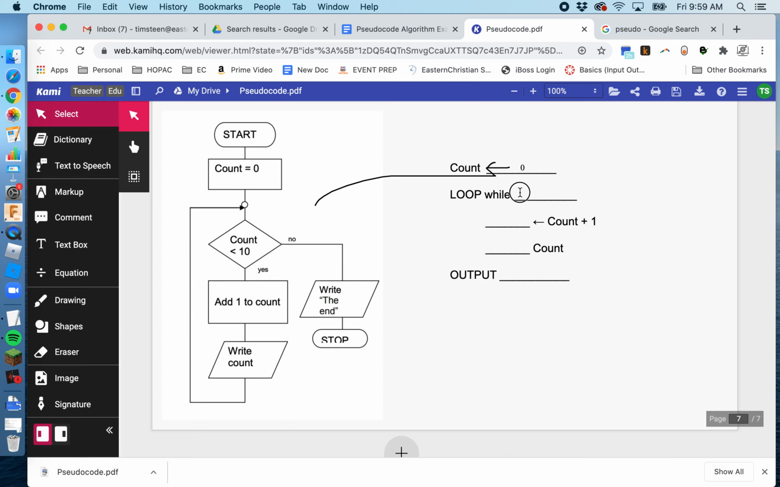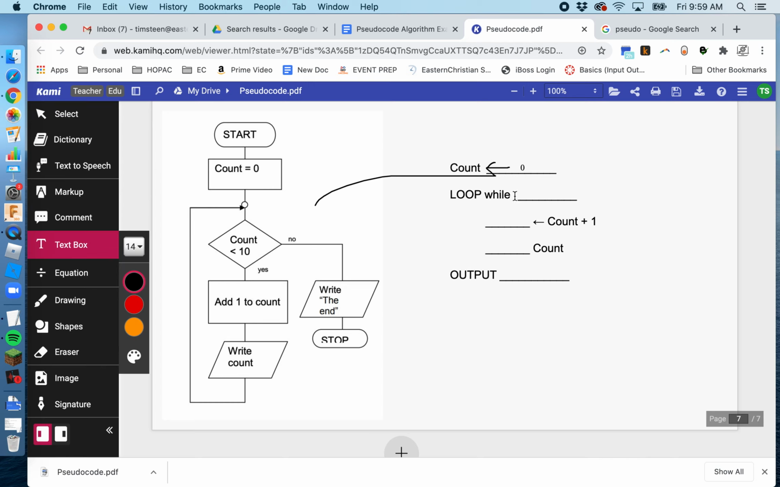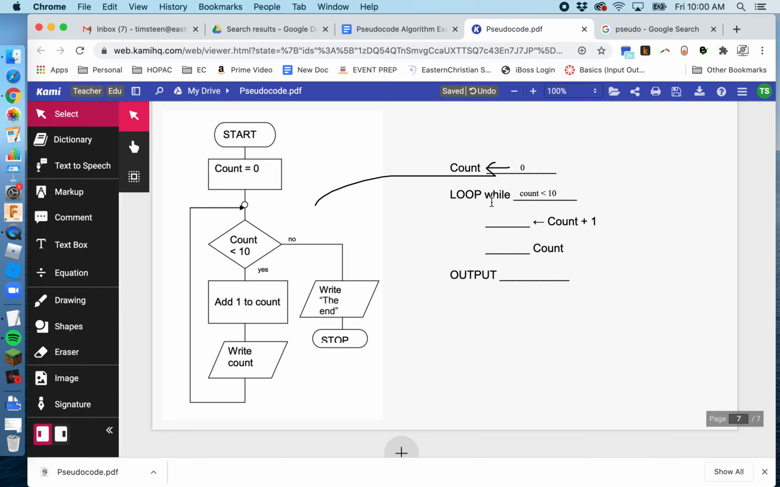Why is it not letting me type? Because I'm not in the text box. There we go. Loop while count less than 10. I'm just taking the box here and putting it over here, the same test. If you just said loop count less than 10 and didn't put the word while in there, I'd understand it too. You just use the word while to make it a little bit more Englishy. And by coincidence, that happens to be the word we use in Python to make loops, but that's not why we do it. It just makes sense when we say, loop this while the count is less than 10.